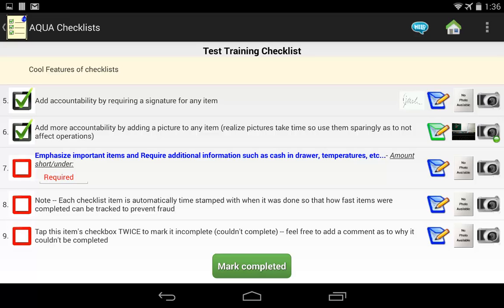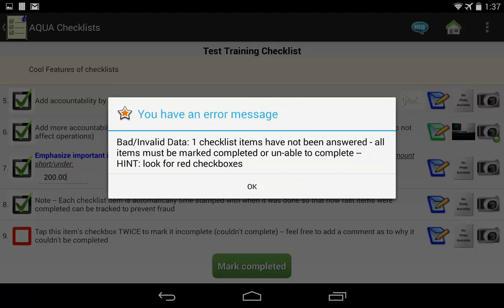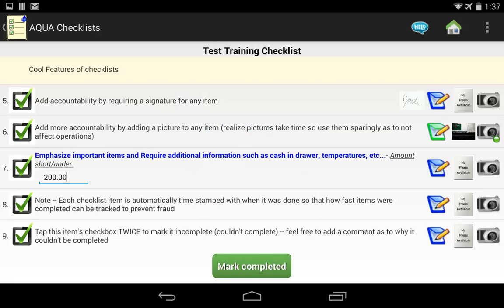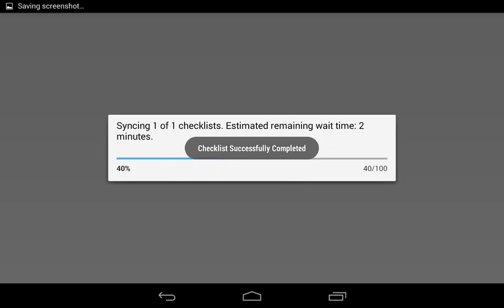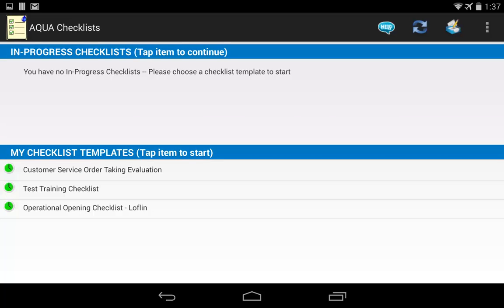If you forgot to click a checkbox, take a picture, or sign your signature, a validation error message will appear with information regarding the error. Simply press OK, fix the error, and mark completed again. The checklist will now automatically try to sync with the web portal. After successful completion, your checklist will no longer be in the In Progress Checklist section.